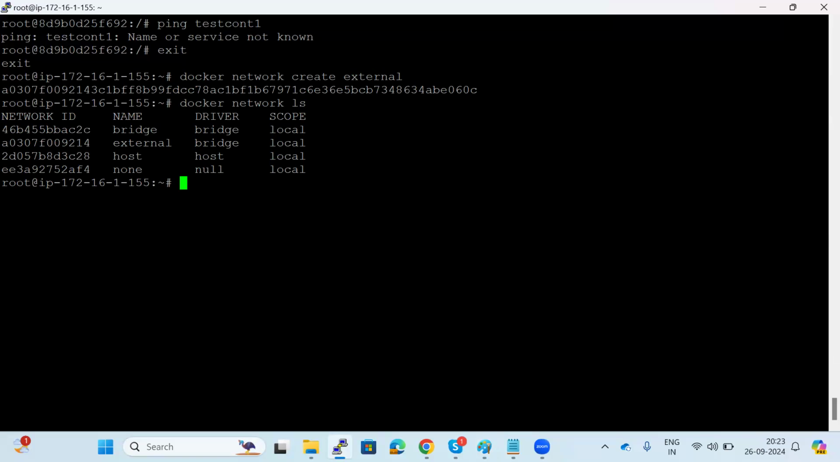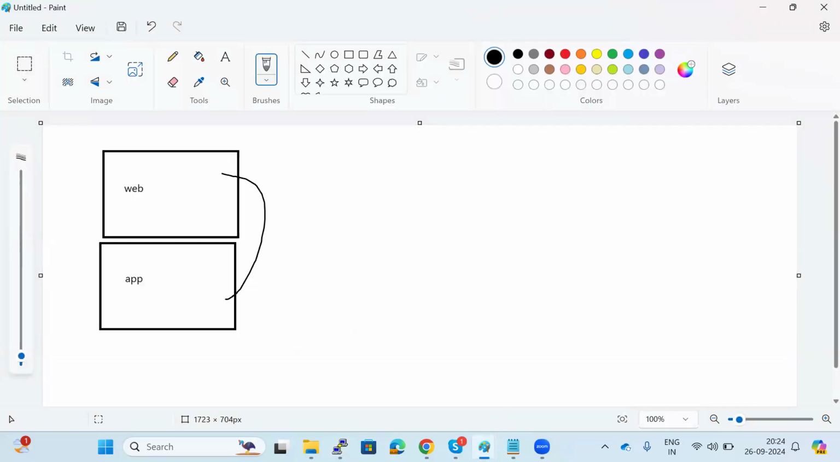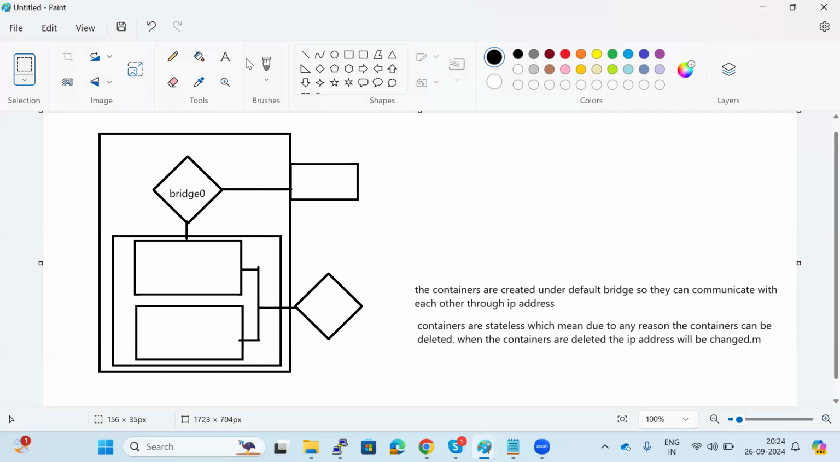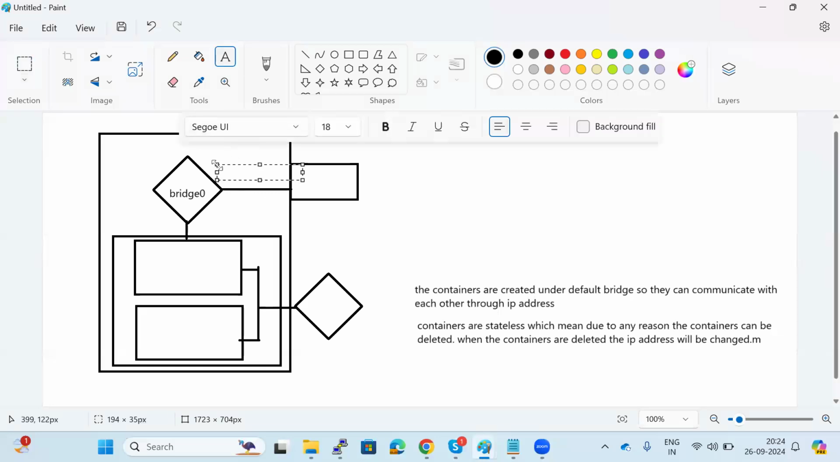Which range has it created? The default range of your bridge network adapter will be in the range of 172.17 series, 172.17.0.0/16. So this is the default range of your bridge network adapter.